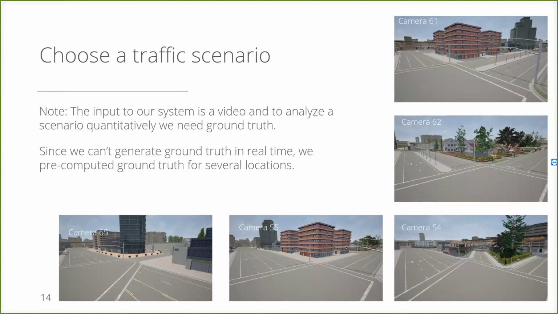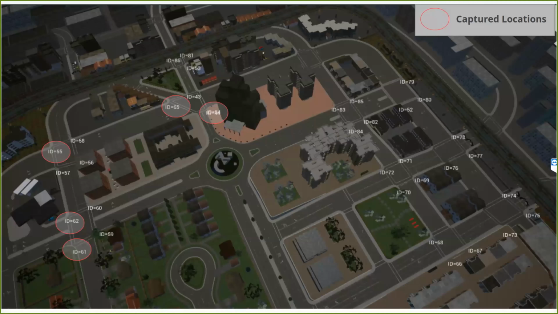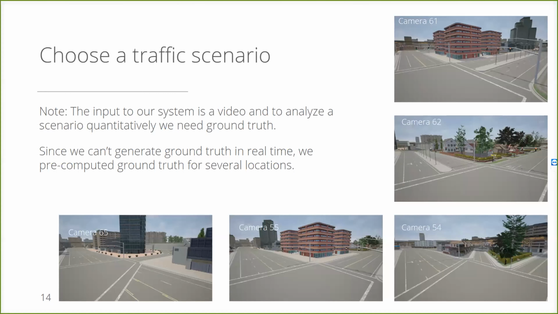As I showed in the map, these are the particular intersections that we were able to capture, and I would want you to choose any scenario that you would want to see. Which one seems more interesting to see?